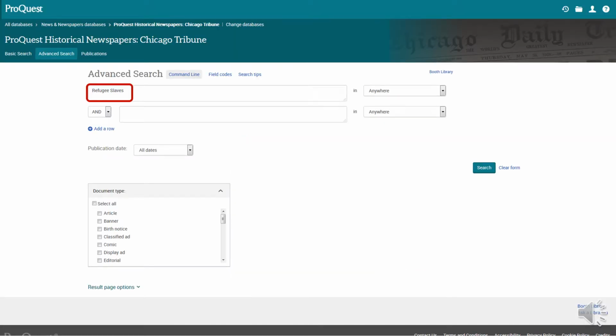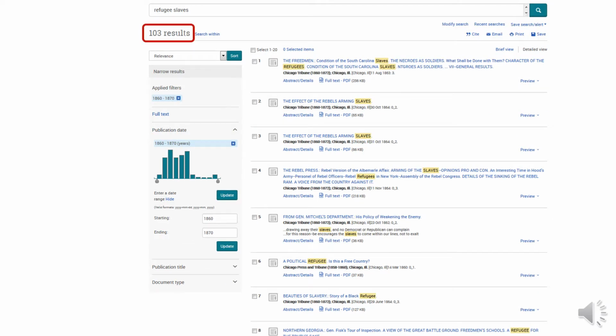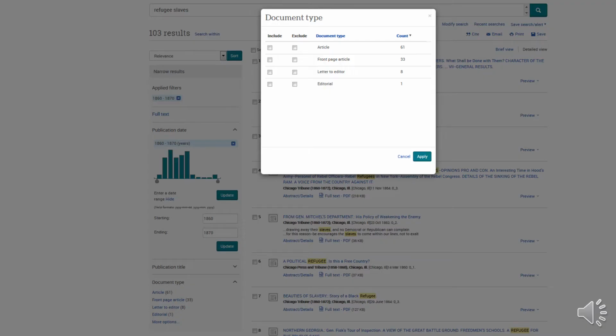Searching refugee slaves returns 998 results. We can narrow our results by defining a date range on the left. Let's narrow our results to those published between 1860 and 1870. Our results are now 103. We could further refine our results by document type. Clicking opens a drop-down menu. You can also select More Options. This opens a pop-up box with all the document options available to you.